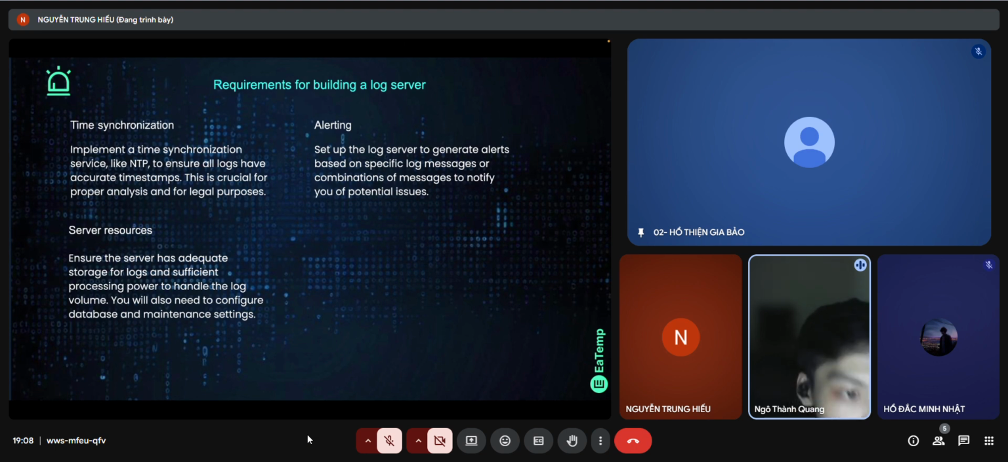The last one is alerting. Finally, a log server is most effective when it can alert administrators about issues automatically. Alerts can be triggered by suspicious behavior, errors, or performance problems. For example, multiple failed login attempts should generate a security alert, while system failure might trigger an operational alert. This proactive approach helps a team respond quickly before issues escalate.